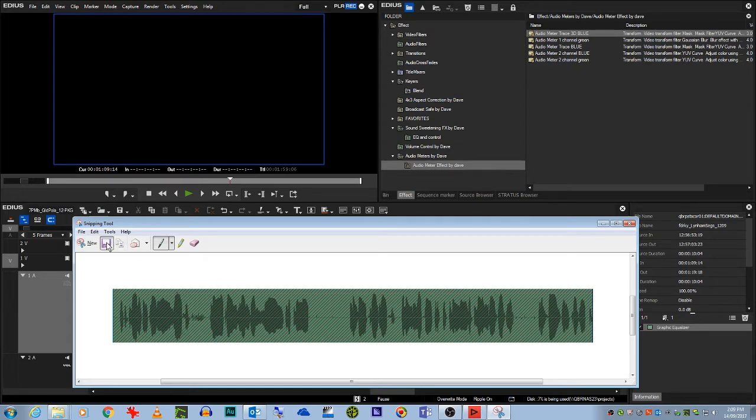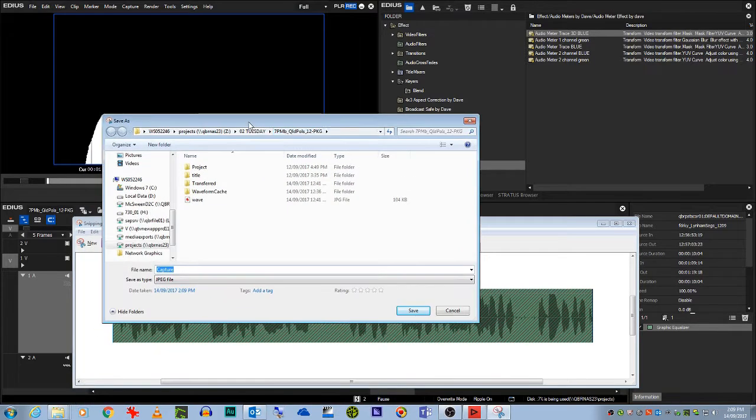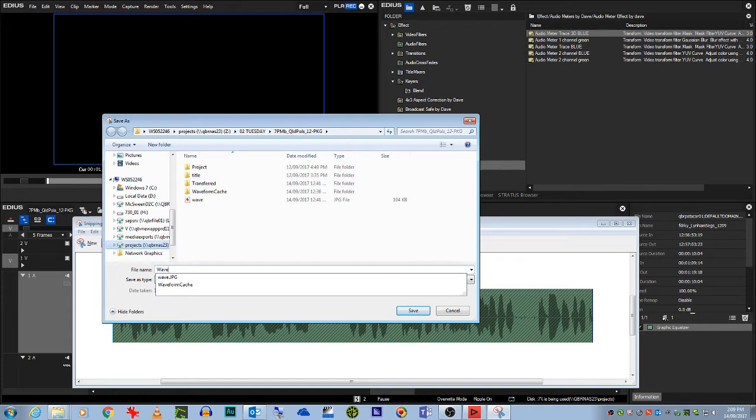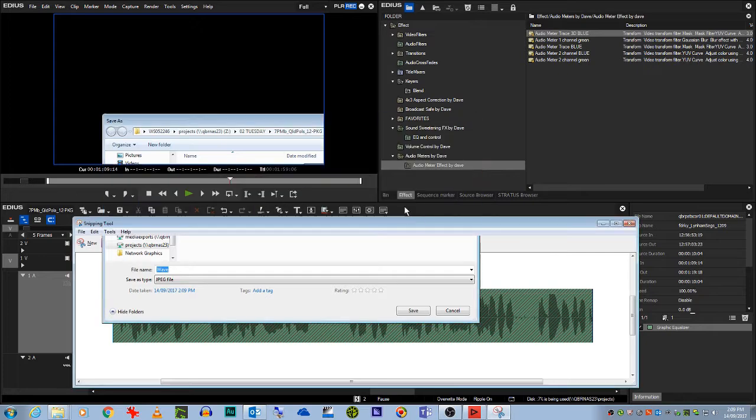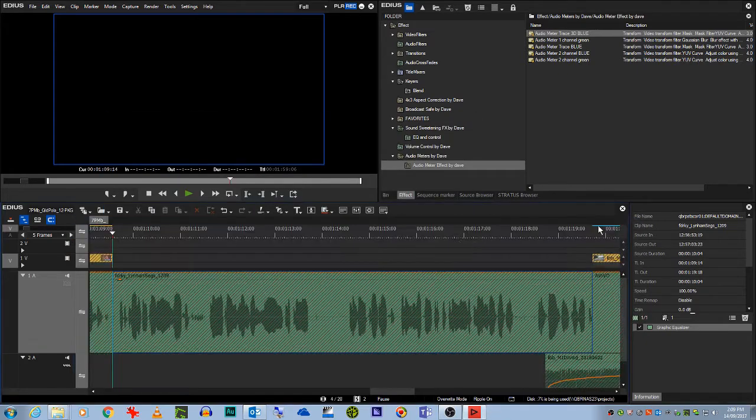Now we're going to save that into the project that we have created. In this case, it's the 7PMB Queensland polls into Tuesday's folder. I'm going to save it here. I've already created one, but I'll call this one wave again. Save. And it says, do you want to replace it? Yes, I do. I can close that now. I don't need that. So now I have transformed the audio into a piece of video.